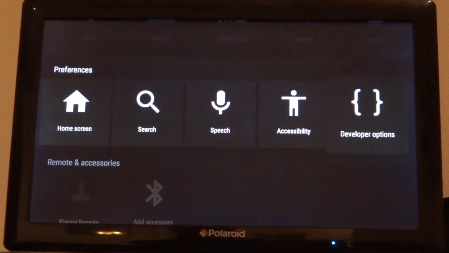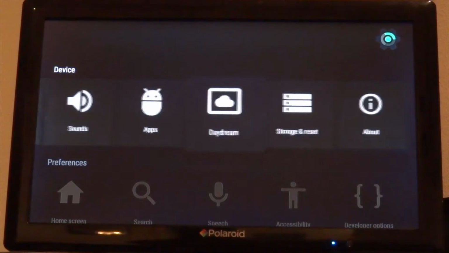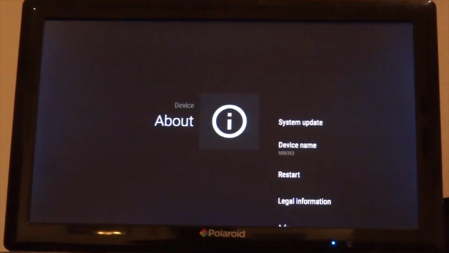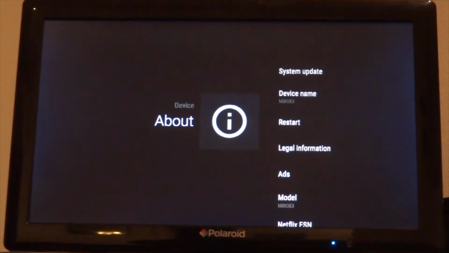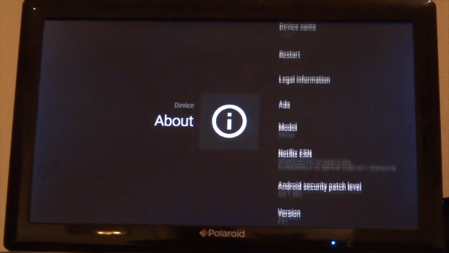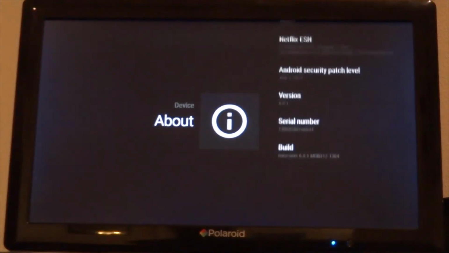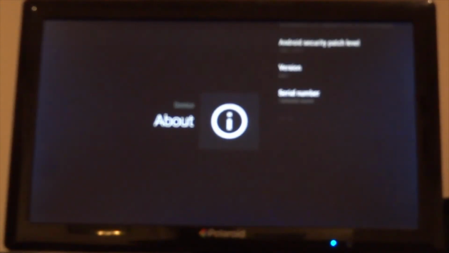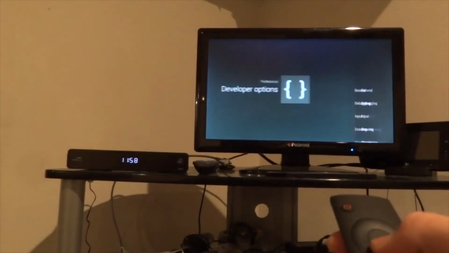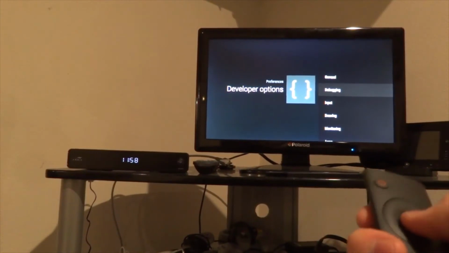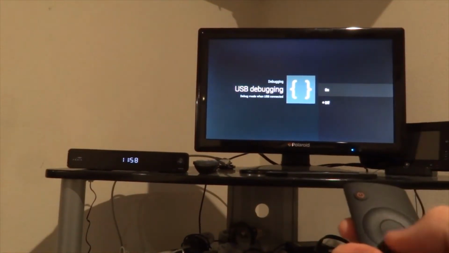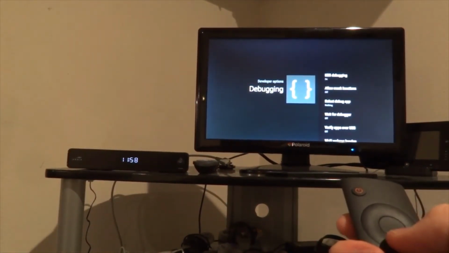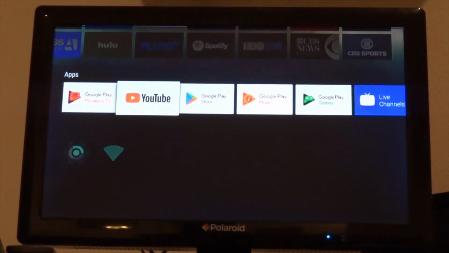One of the first things I wanted to do is enable developer options. In order to do this, go to the About screen, triple tap on the Build number using the center button. After you've triple tapped, you'll enable developer options. I already had it enabled, but what I wanted to do is enable USB debugging. This will allow me to install apps and just do anything I want through the shell on the device. And I'll get to that later.